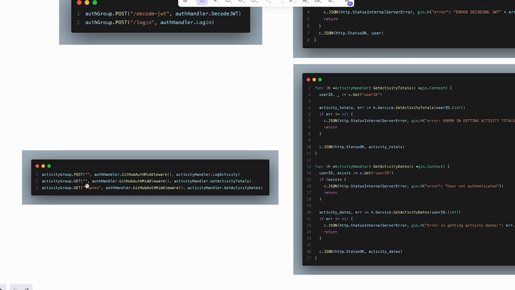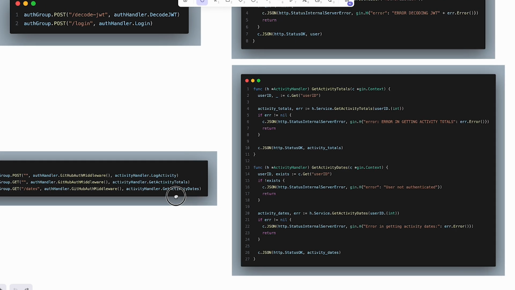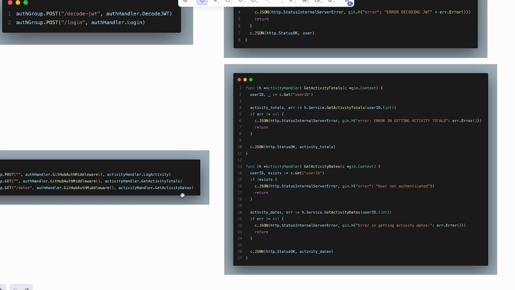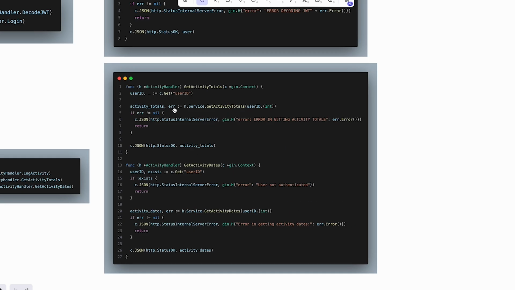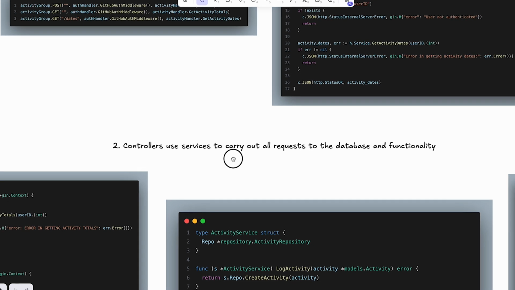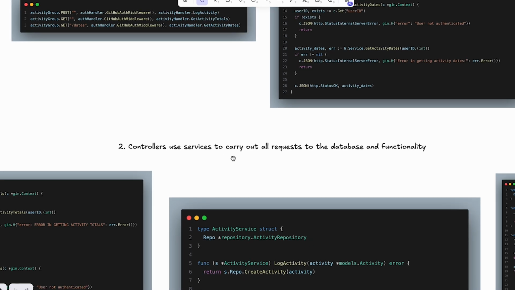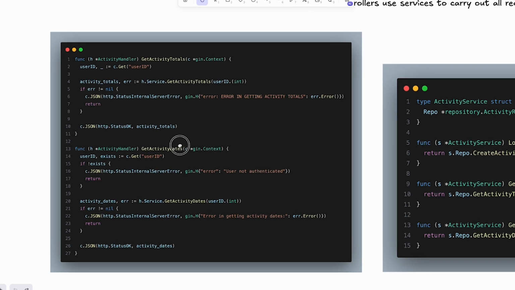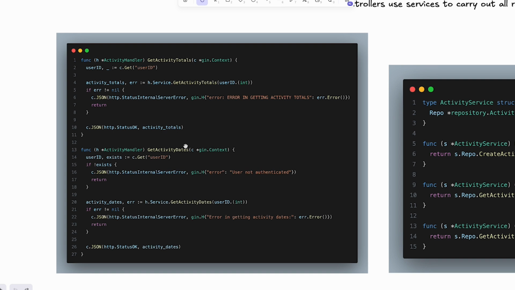A second example here, I have a post and 2 gets. We call log activity, get activity totals, and get activity dates. Here, little to no actual business logic. We're just returning a response if there's an error, returning it if it's successful. Now, controllers use services to carry out all requests to the database and functionality. And in a perfect world, services would carry and handle all business logic, no matter what it is. The controller layer would be a puppeteer to the services.